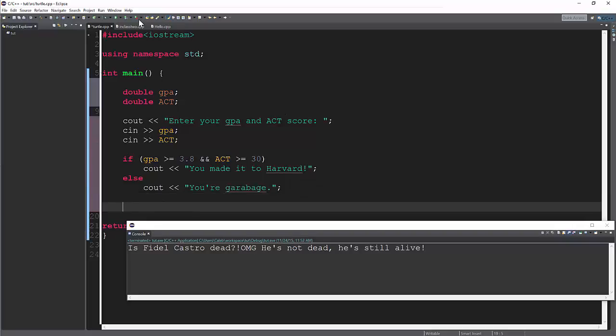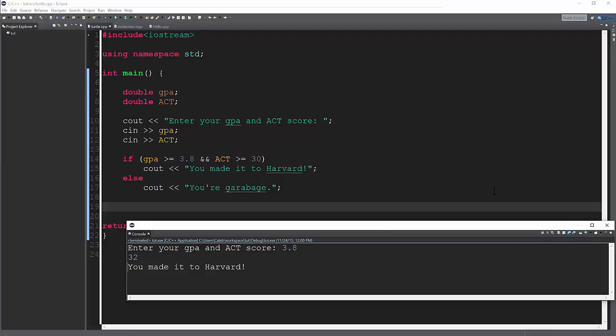So, okay guys, let's go ahead and test this program out and make sure I did everything right. Enter your GPA and ACT score. So I will do 3.8 and 32. Let's see, I think that's a perfect score. I made it to Harvard.